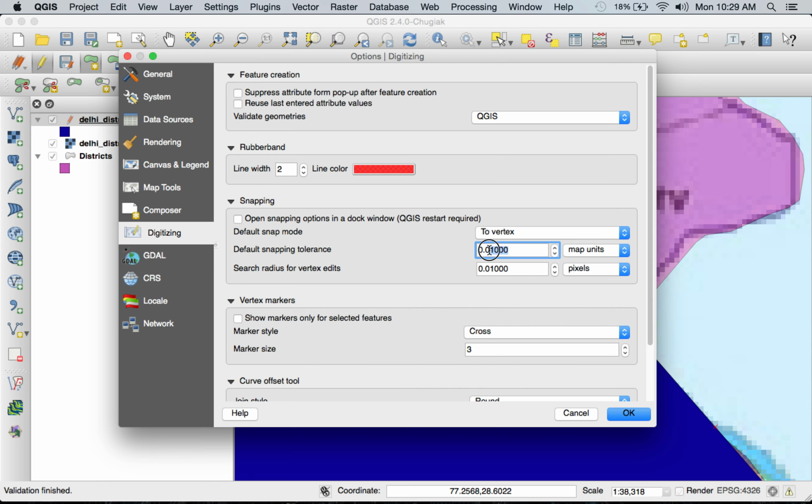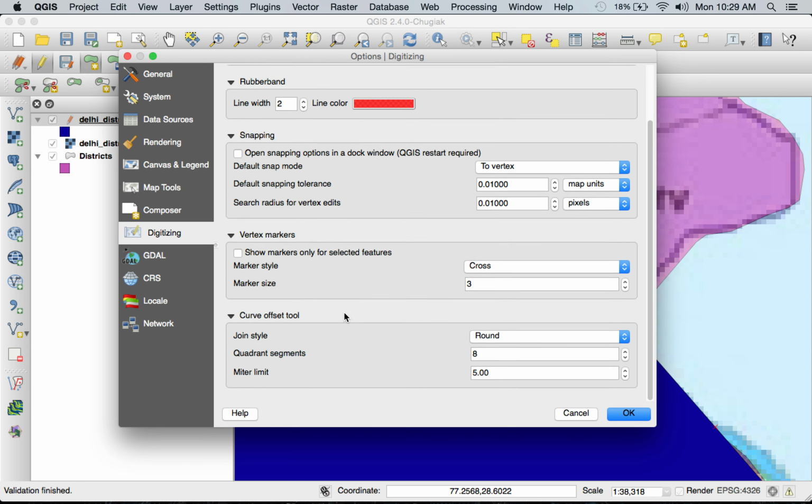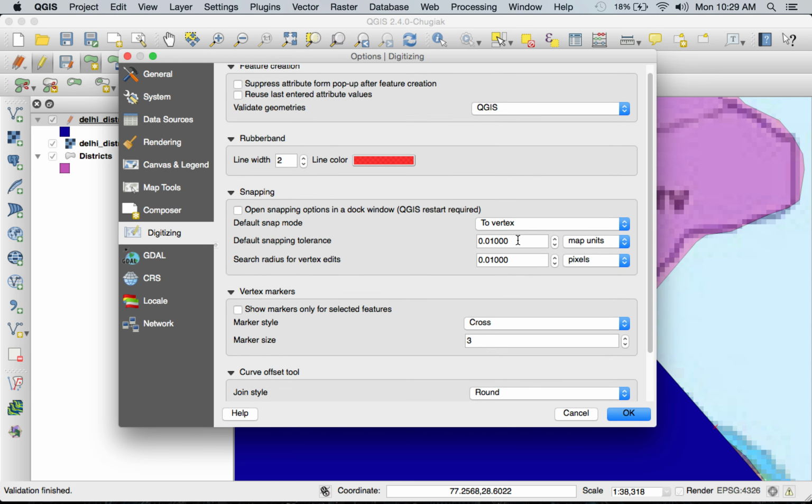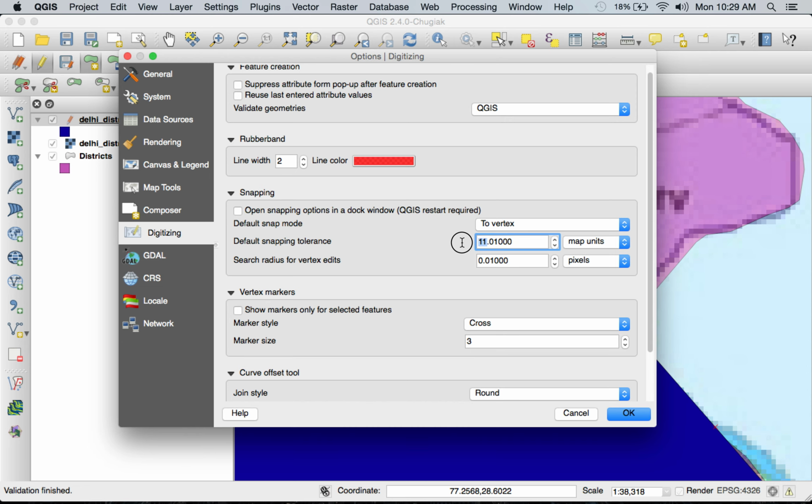This is 0.01 map units. I don't know what that refers to. I don't know if my map units are in kilometers or meters, but it refers to the basic map unit. Is there a way to tell? Anyway, so you adjust these until you get it right. But I don't want to mess with mine at all, so I keep that 0.01.